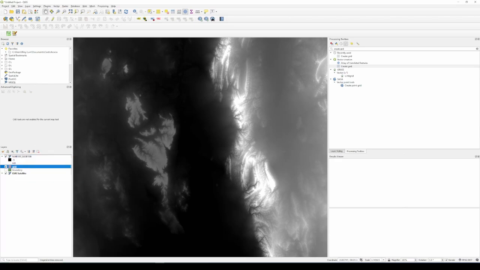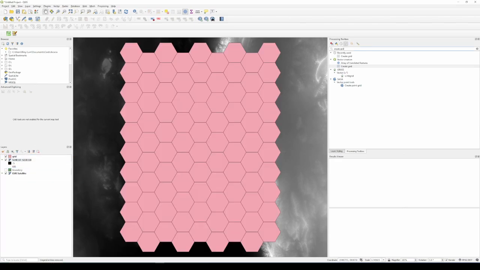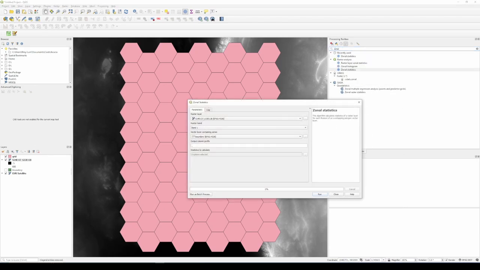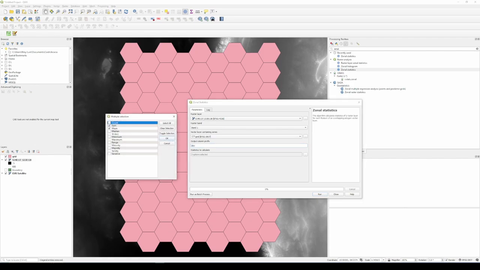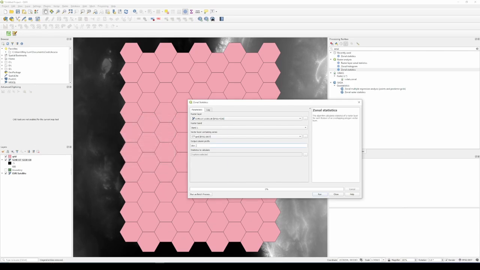Okay, now we need to classify this grid to say what elevation is in each grid square. We can do that by going and searching zonal statistics in our processing toolbox under raster analysis. We select our elevation dataset and our grid, and let's say elev for elevation. And what statistics do we want? We want maximum. You can play around with different types of this to get more interesting results maybe, but maximum is absolutely fine. So let's just chuck in an underscore. So we get elev underscore max and go run.